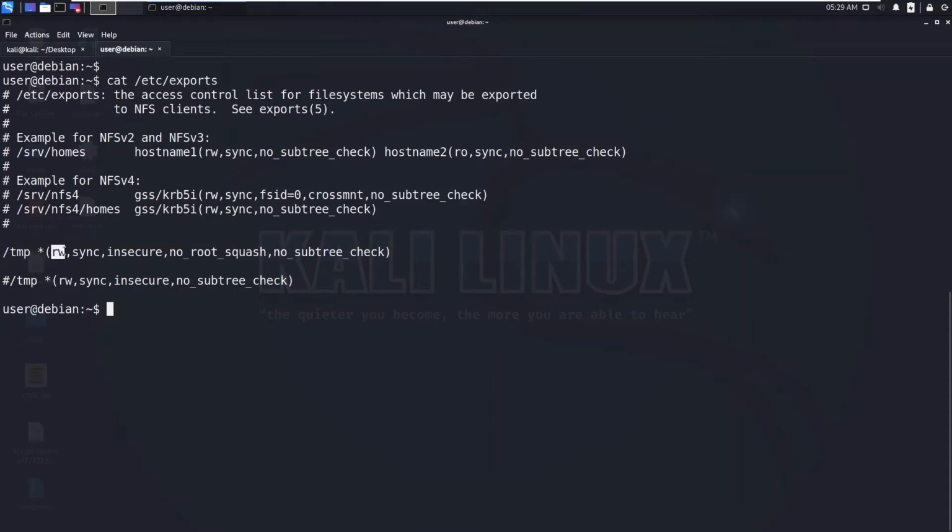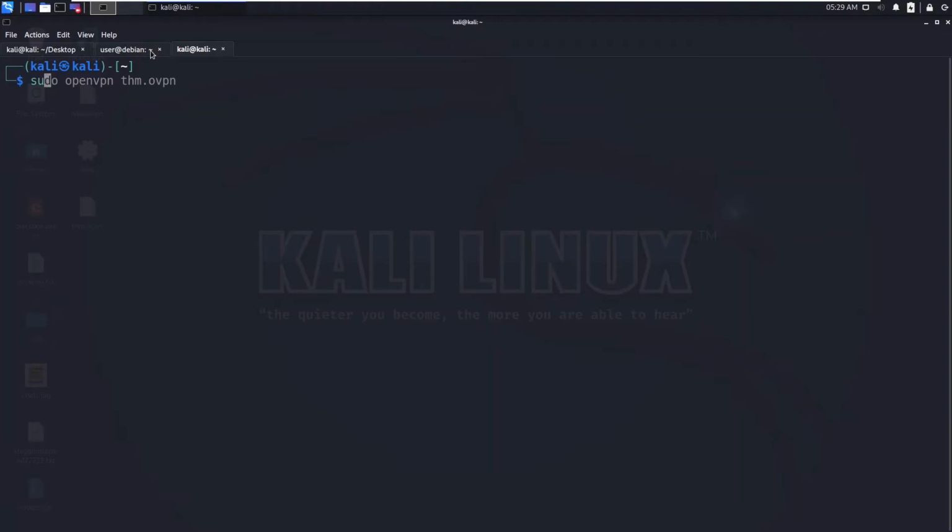You can see read write and sync and secure no root squash. So this is a misconfiguration. If you see no root squash or no_root_squash, that means this folder can be mounted and the file system can be changed with root access. So all you need to do is go to your Kali.